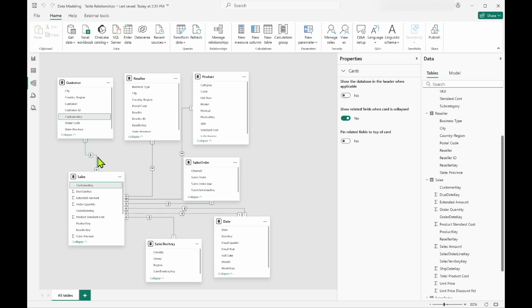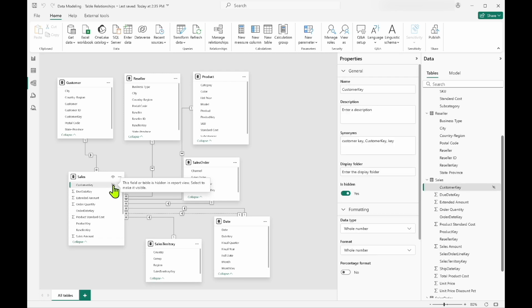For each of these relationships that I created, I have two fields that are the same. One on my sales table and one on the other table. So I'm going to hide each of these fields or columns from my sales table. So the customer key, I see this little eye icon to the right-hand side of the field name. I'm going to select that, and that's going to hide the field to prevent people from using it. I'm going to do the same with all of these other fields.